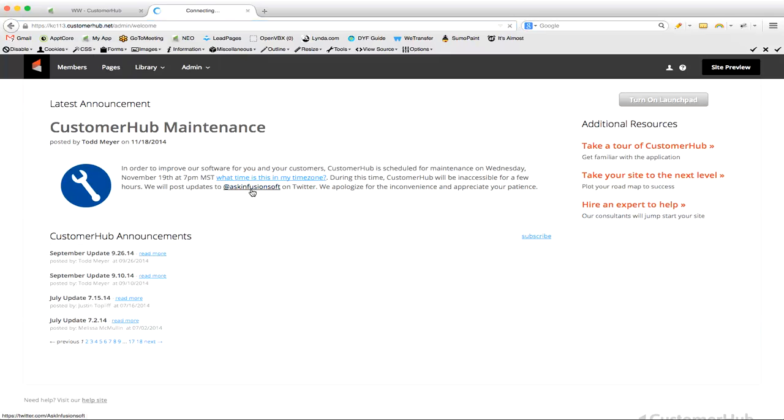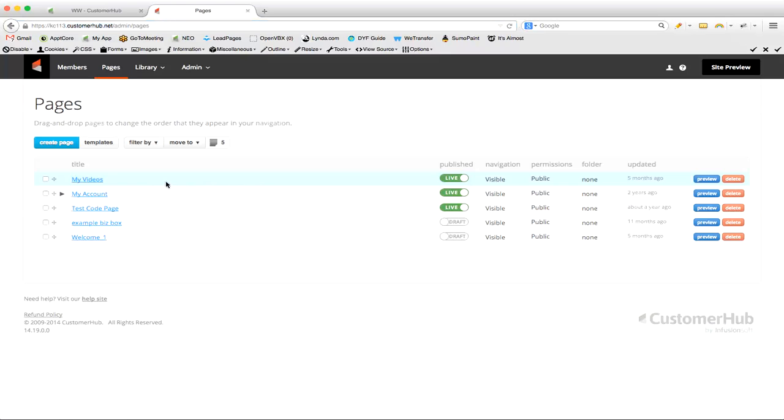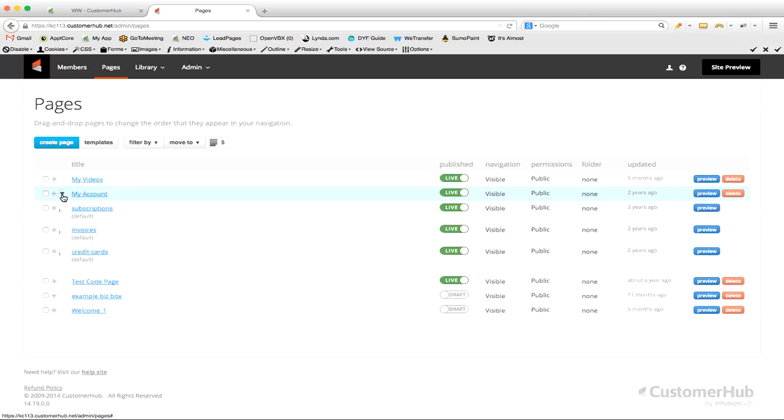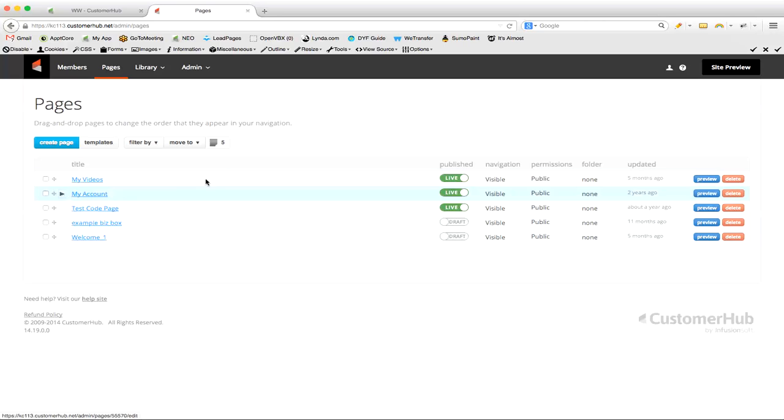If we even look under some of our pages here, for example, you can build out your pages to be whatever you want them to be. By default, you already get some standard things like your My Account page, where they'll have access to their credit cards on file, subscriptions or invoices that they have outstanding.